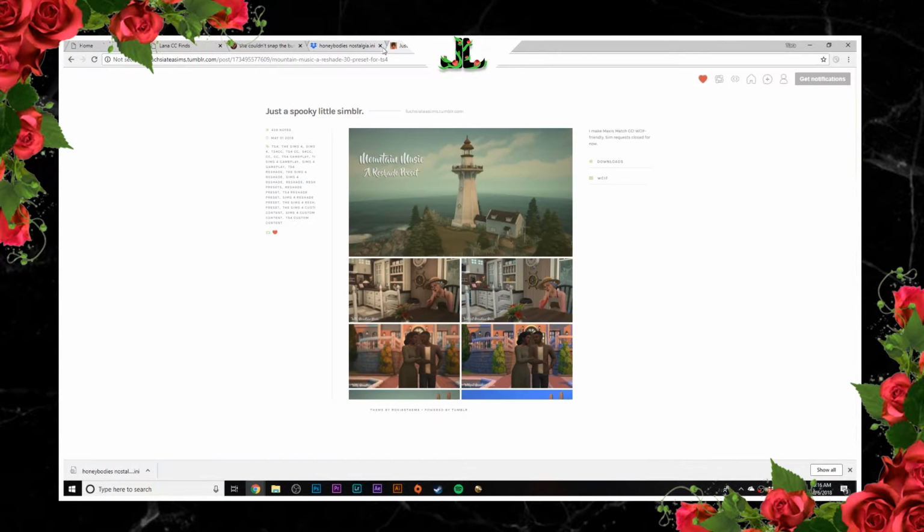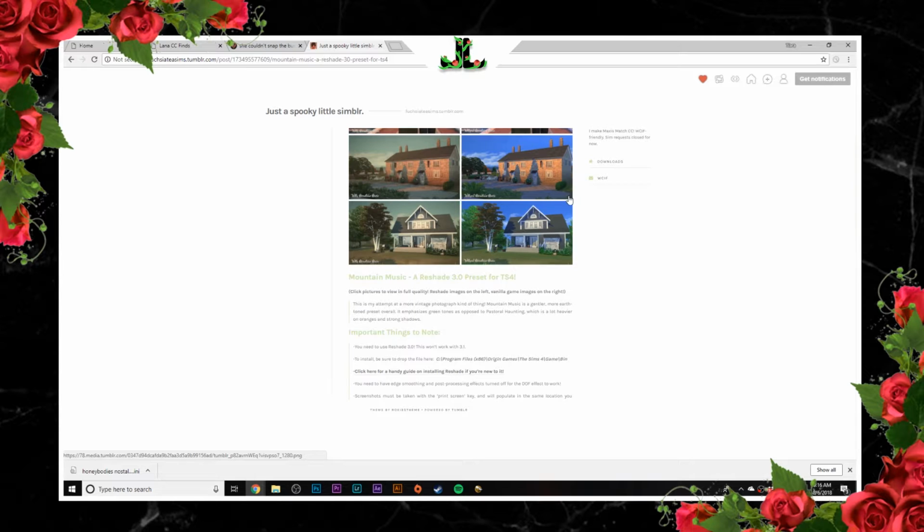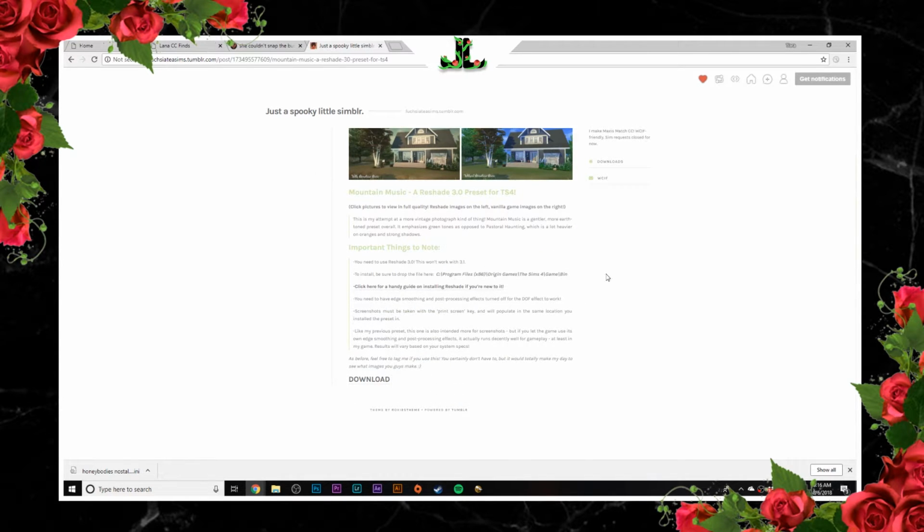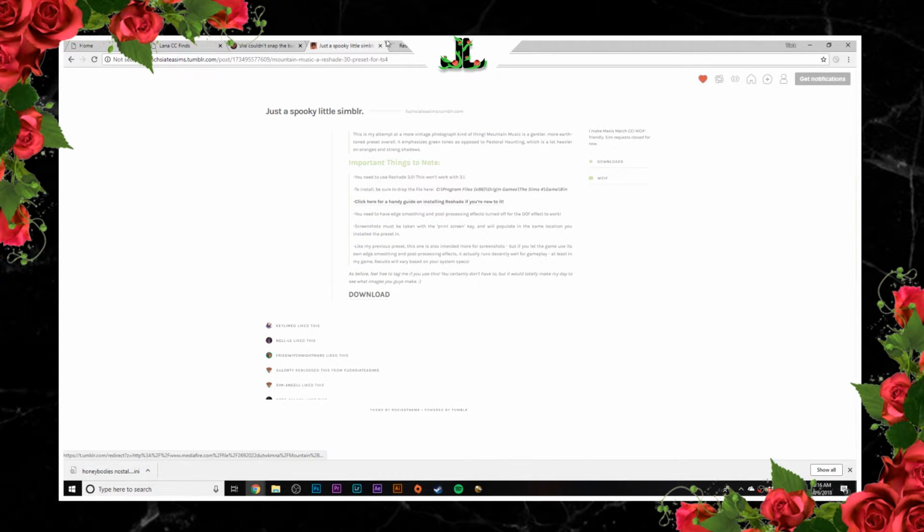My second preset that I love to use, which is Mount Music by Fuchsia T Sims, and I'm currently using a personally edited version of this preset for my Sims 3 Simstagram. So if you guys are fans of my Sims 3 Simstagram, at Cozy Pixels, I am using a version of this ReShade preset, but I've edited it quite a lot. But like I said, it's called Mount Music.